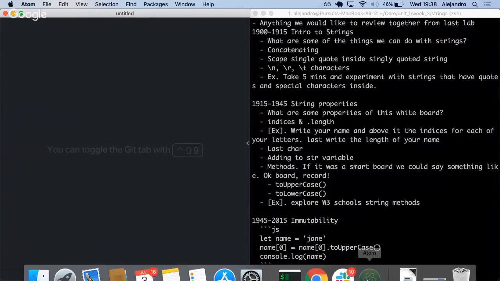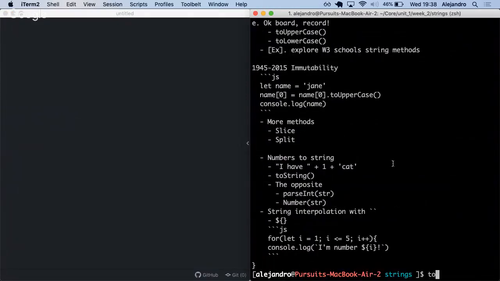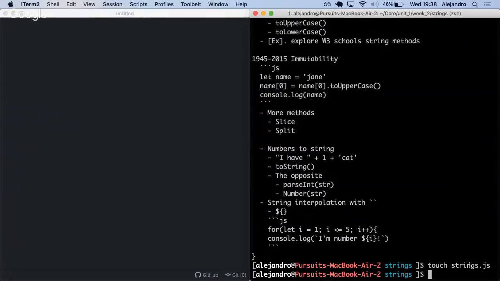So let me create a file here called strings.js. Now I'm gonna open that with Atom.